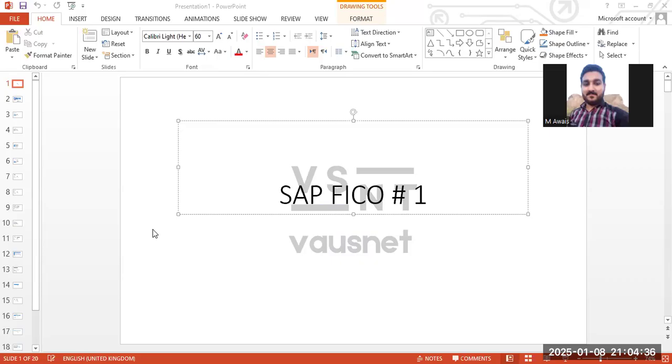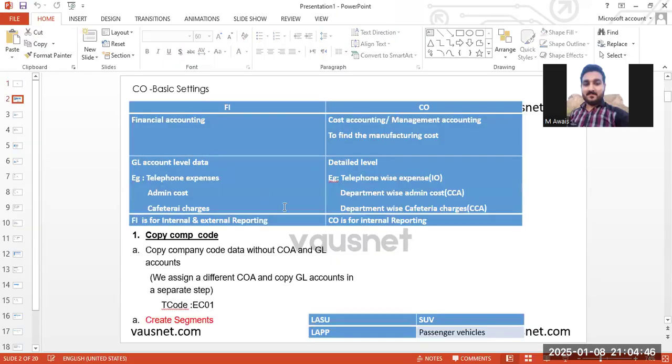Okay. Today we start with FICO. This is the first class and this will be recorded. Now we have all the steps for FICO. We will start with configuration directly and we'll understand concepts also. So we are going to first create company code, and this presentation will be shared with you as well. So let's start with configuration.